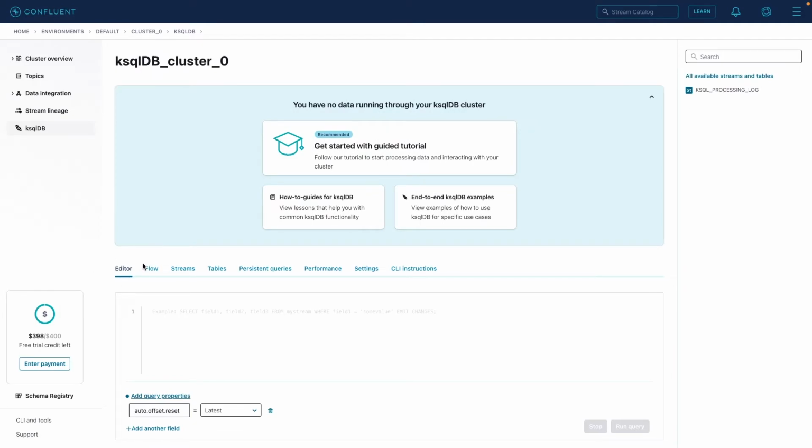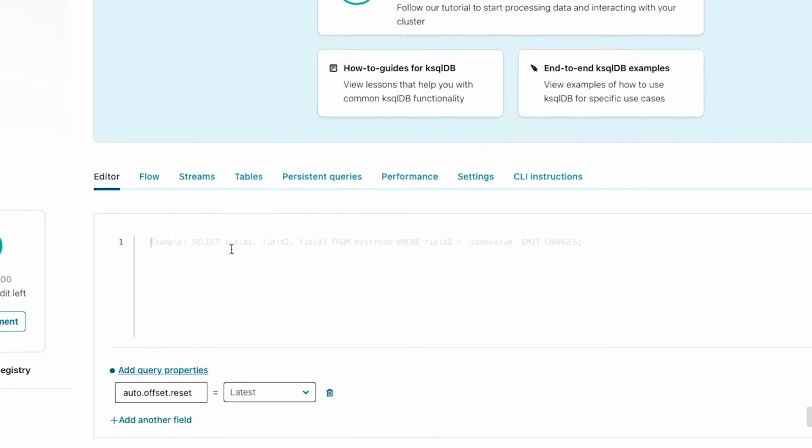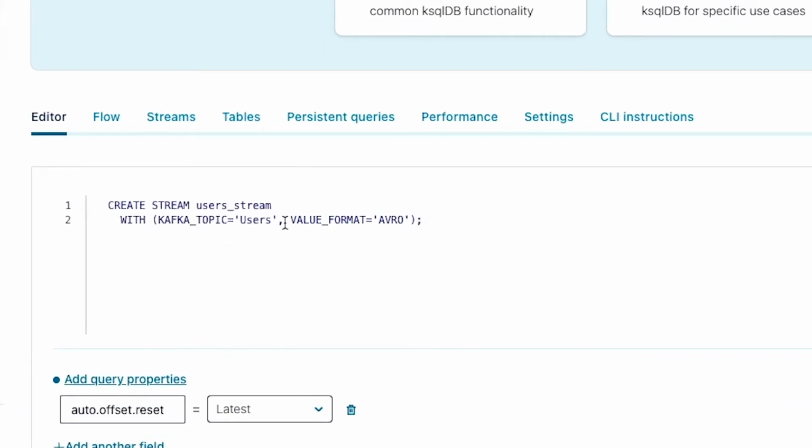Okay, so till now what we have done, we have created two topics. We have created producers for those two topics. So data is flowing into our topics. Now we are going to utilize the power of ksql and Kafka Streams, and see how we can process that data in real time. Okay, so firstly we are going to create a stream.